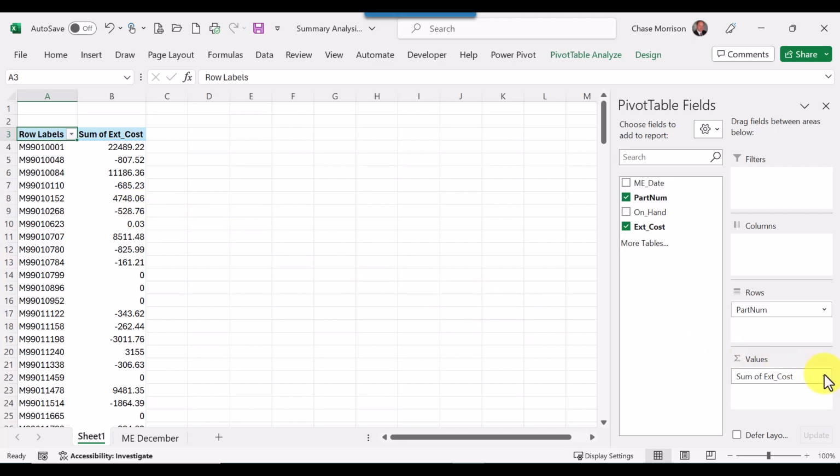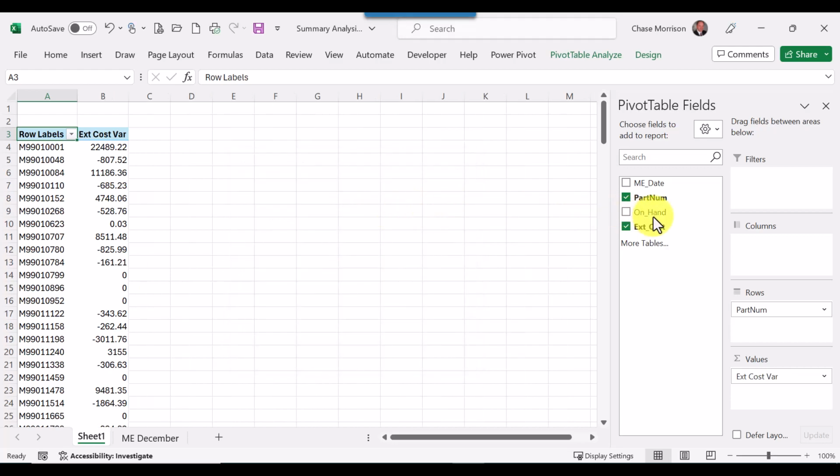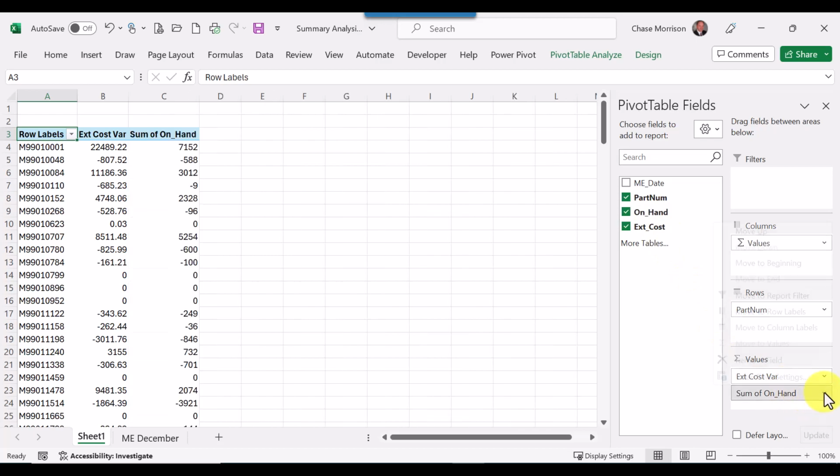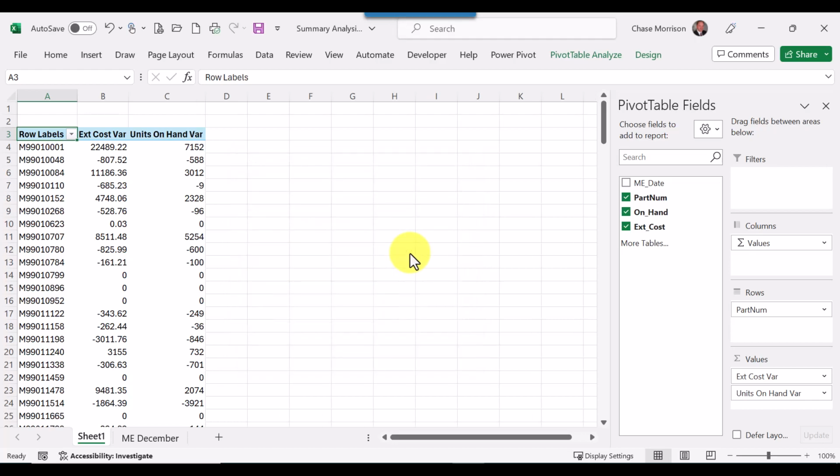So here we can, if we want to, we can change the name of this field to extended cost variance. Then we'll do the same with the units on hand. Same thing. Units on hand variance. So there you have it. I mean, this is the delta in between the two values.